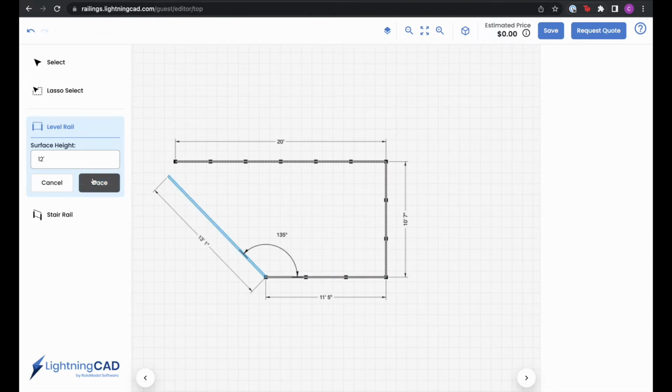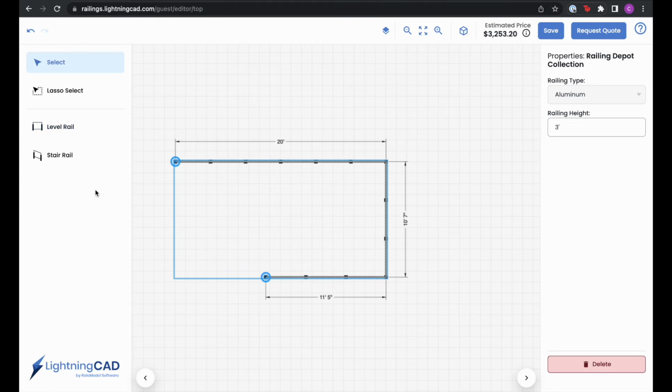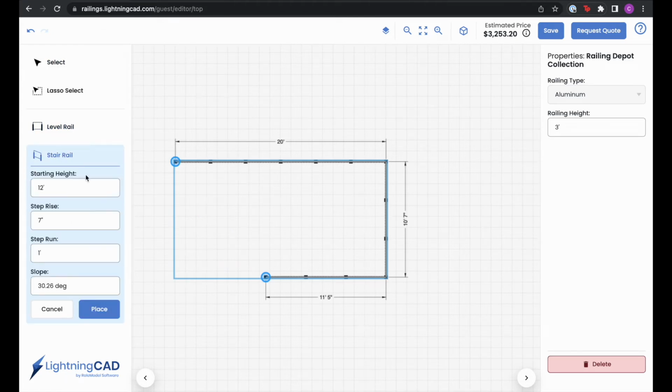Click the Place button to complete this railing collection, or cancel if you need to start over. You can also use the Return or Escape keys. Choose the Stair Rail to create sloped railings for staircases.